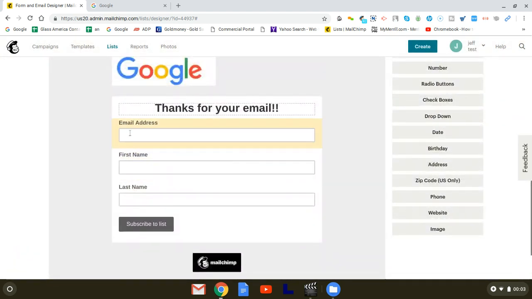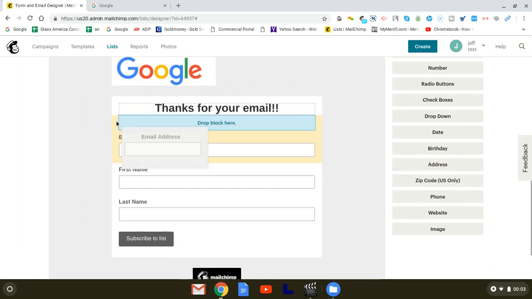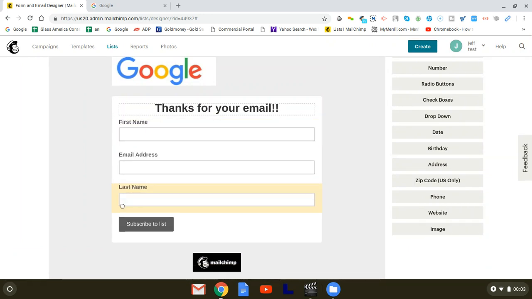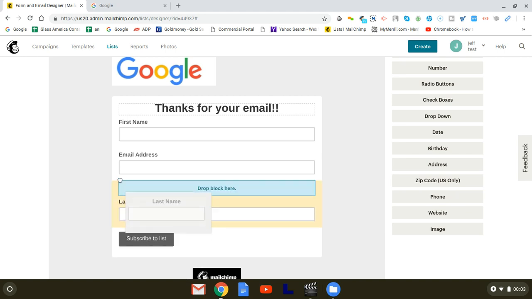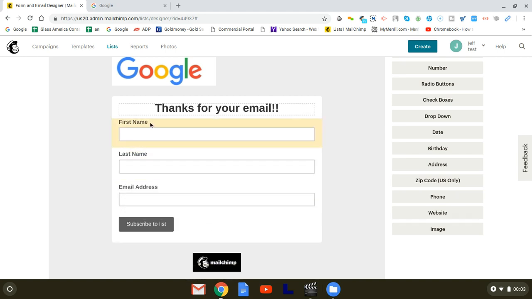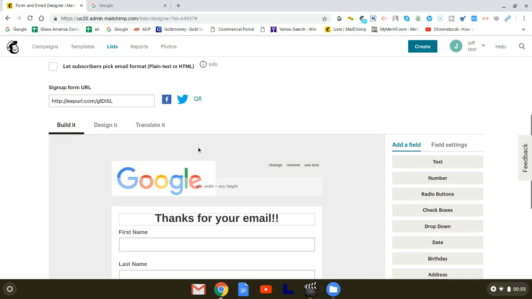Okay. And I don't like the email up top there, so I'm just going to left click this and slide it down and drop it. And you can shuffle and move this stuff around. So all I'm doing is left click on my mouse and dragging it down. Drag that up. Okay, first name, last name, email, subscribe to list. Kind of plain Jane looking.